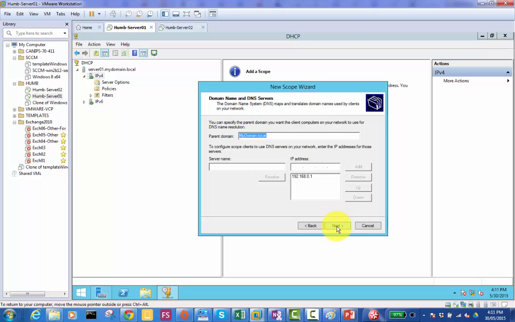So next screen shows that this is our parent domain, my domain local, or whatever the domain name is in your company, and to configure scope clients to use DNS servers on your network, enter the IP addresses for these servers. So it already detected that the parent domain is this, and it already detected that the DNS server role is installed on this IP 192.168.0.1. So it already detects that. We as system administrators will make sure, yes, this is the information there, and yes, we validate that this is the correct information. So okay, next.